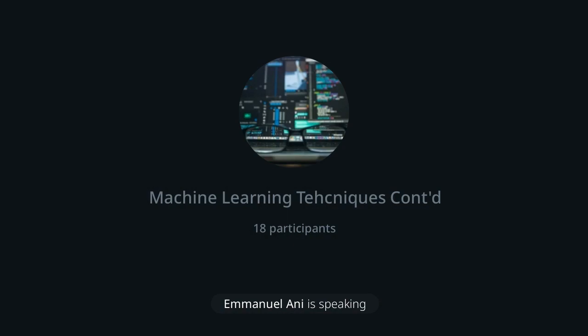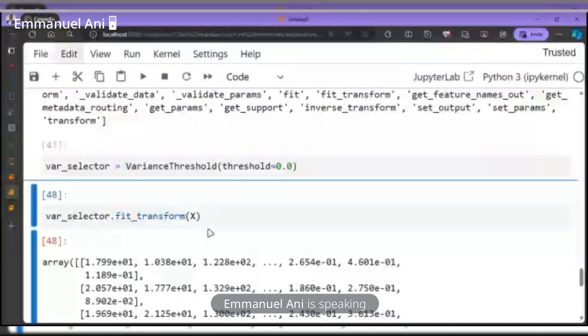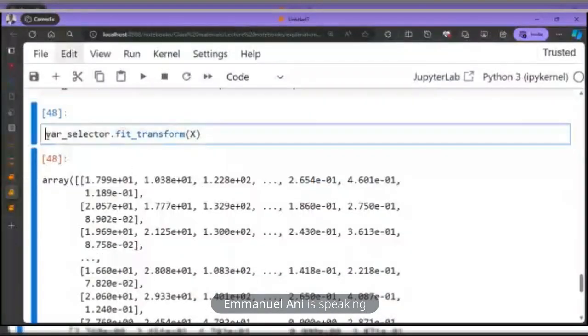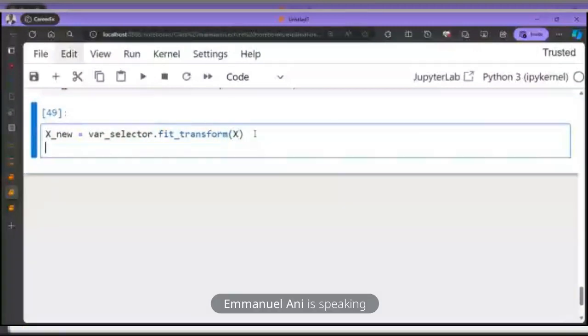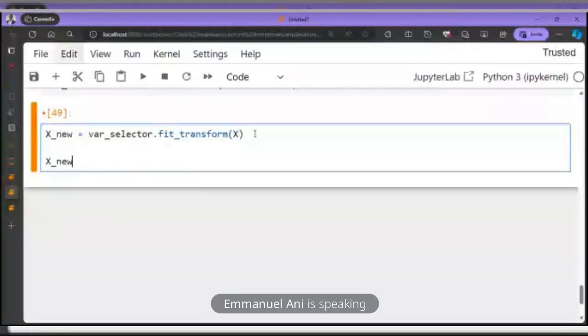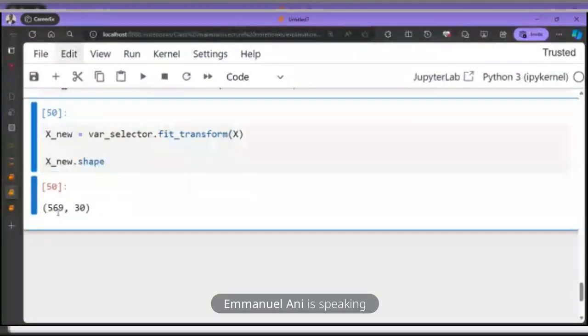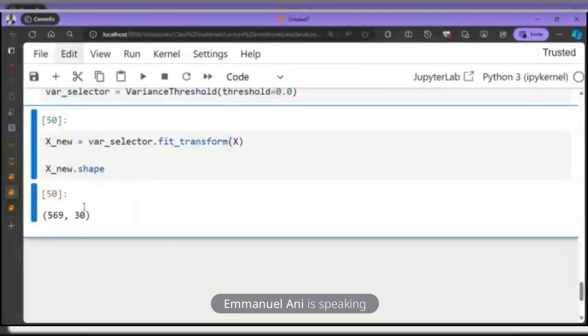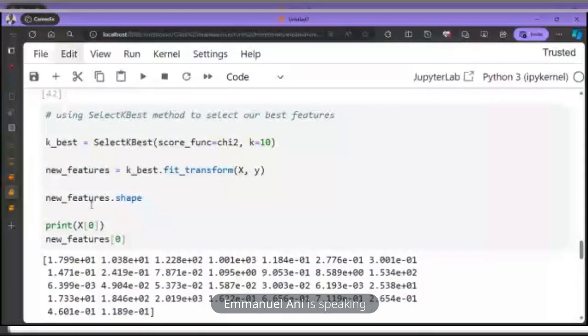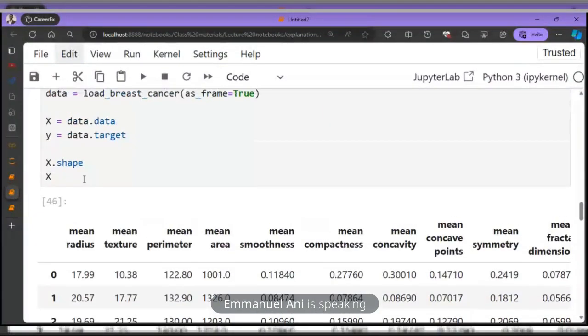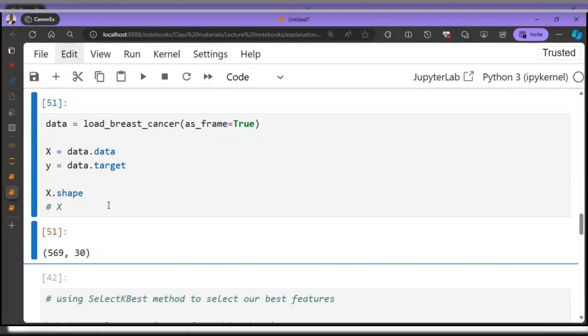So put x, right? Then you're going to see it gives you an output. Let's assign this to a new variable, let's say x new. Then x new dot shape. As you can see, we have 569 observations and 30 features. If we check the original shape here, okay, still the same 30.